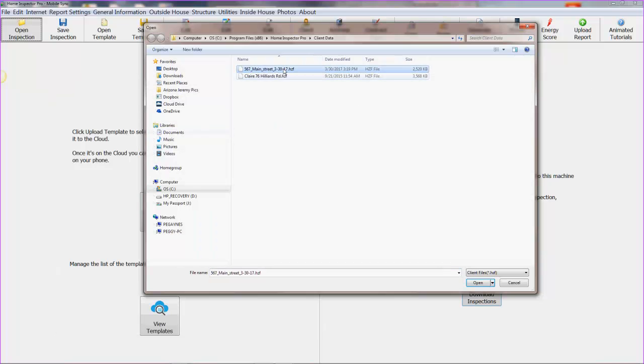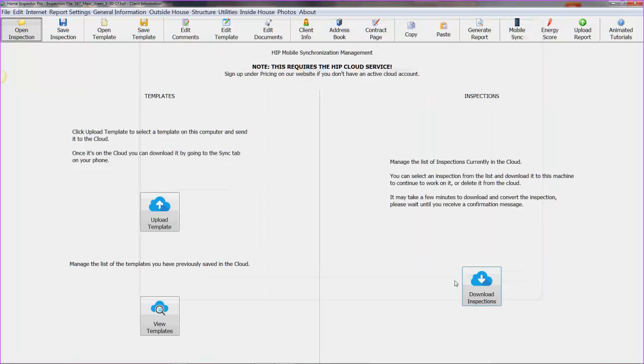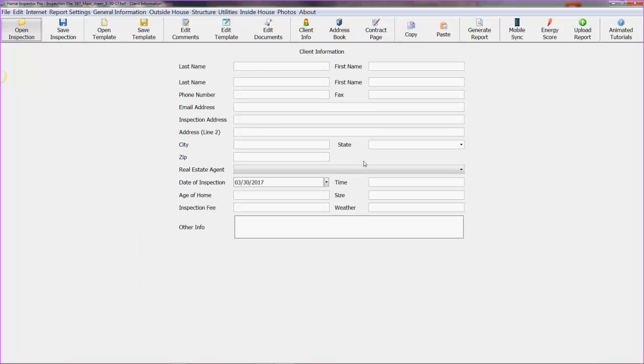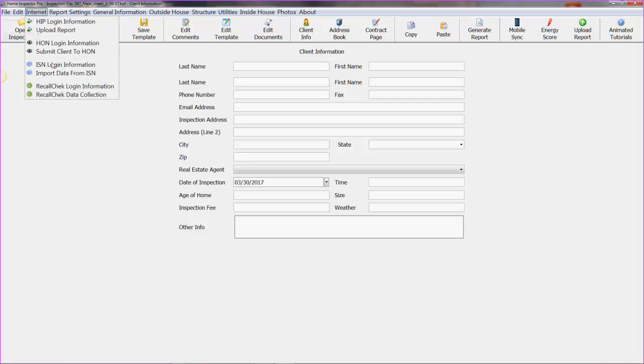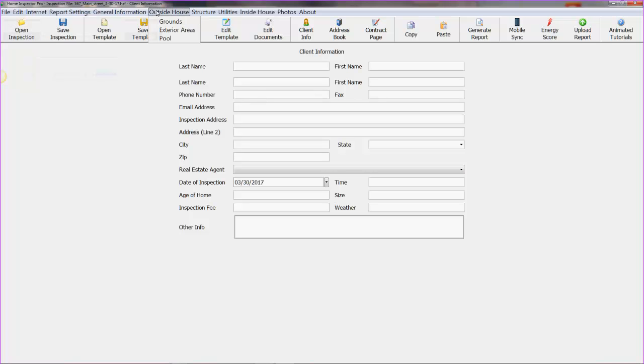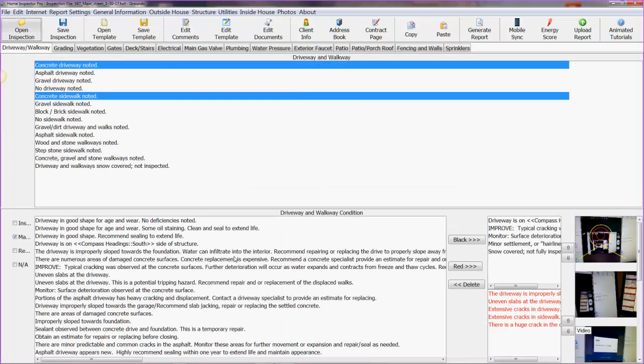So if I go to Open Inspection, there it is, 567 Main Street, today's date, open. And we'll bring in a client information. I didn't put any of the client information in, as you know. But if I was doing business with ISN, I could go to Internet, import data from ISN, and it would pop up a list of any inspections I started there. I'd pop that in.